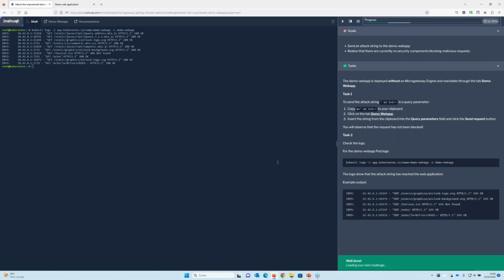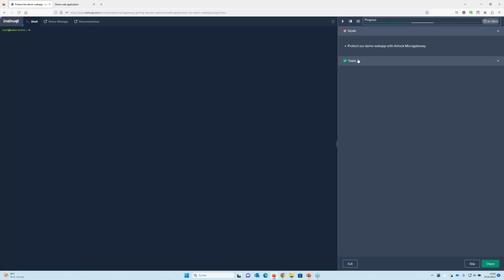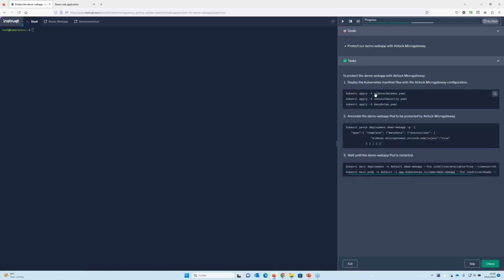So let's change that. Let's protect our demo web application. For that purpose, we want to configure the microgateway to secure this application. There are a few files provided. Let's have a look what is inside these files.